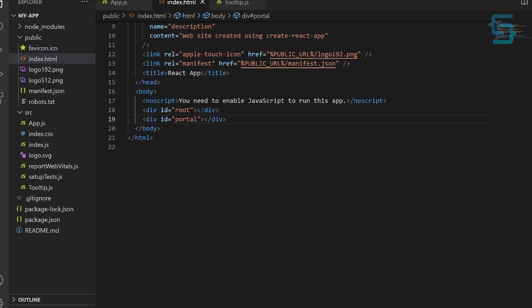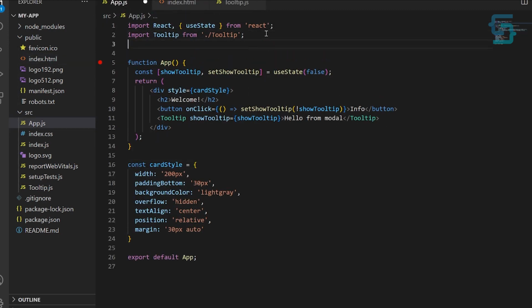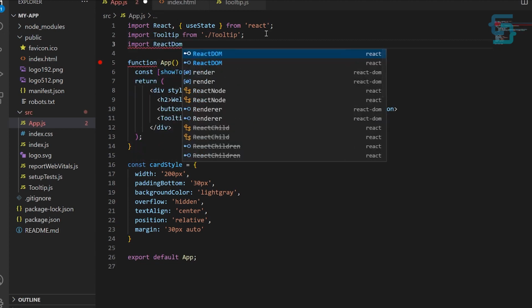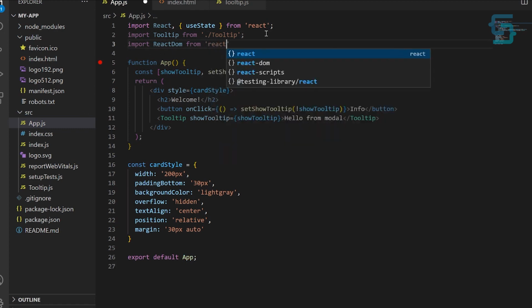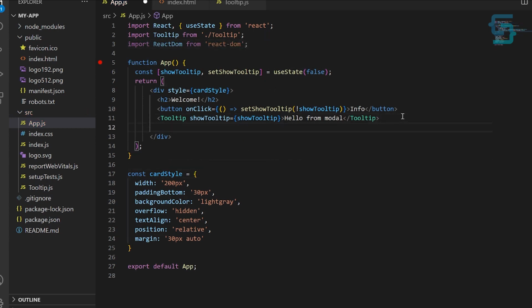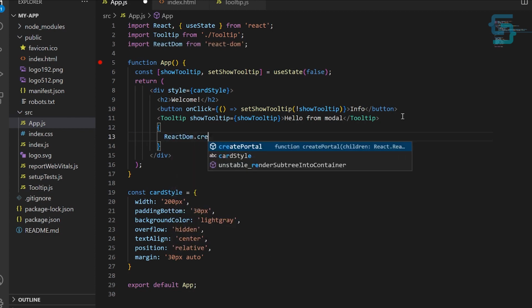To create a React portal, we will use the createPortal method from React DOM. So we need to import, on the very top of our file, ReactDOM from react-dom. Now inside of the app component, we can just replace our tooltip component with a React portal. To do that, let's open up the curly braces, and inside of the curly braces, let's call ReactDOM.createPortal.